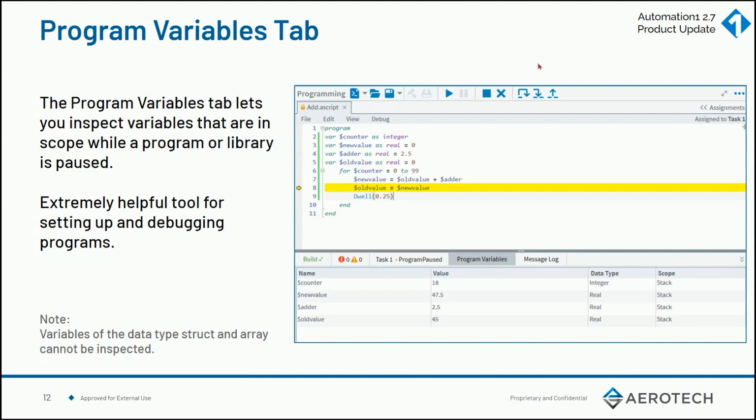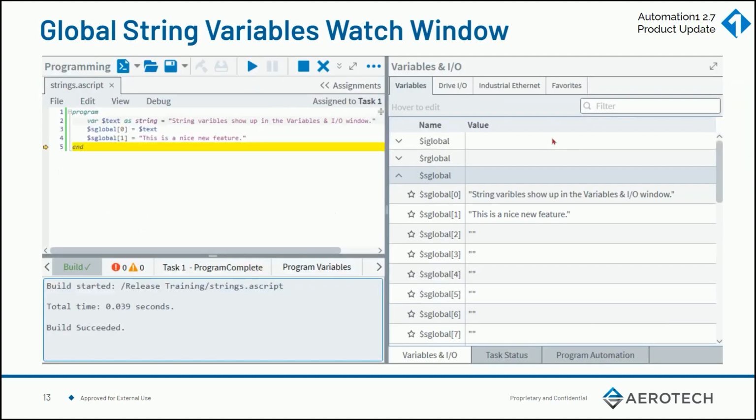In this example, we've run through this for loop. We're on our counter instance 18, and new value is at 47.5, and old value is at 45. Once I execute line 8 of this code, 47.5, or the value of new value, will be assigned to old value, and we'll just keep counting through several iterations of this counter till we get to 99 and get jumped out, okay? And you can step through using the debug controls. I'll scroll up here. This is step over, step into, step out of controls for walking through your program in a controlled manner. As a note, data types struct and array cannot be inspected with this tool.